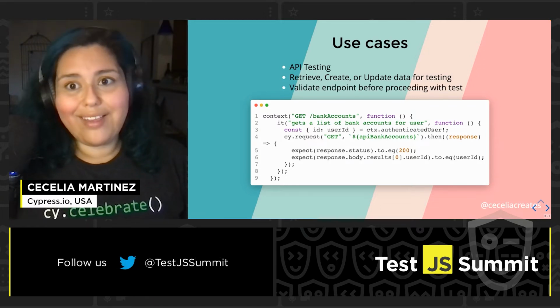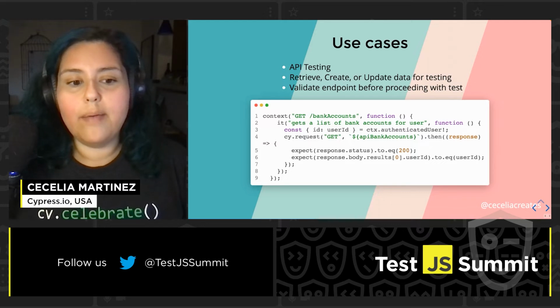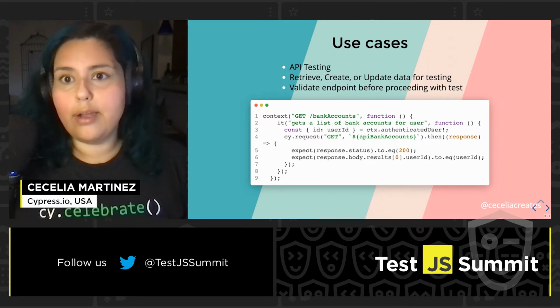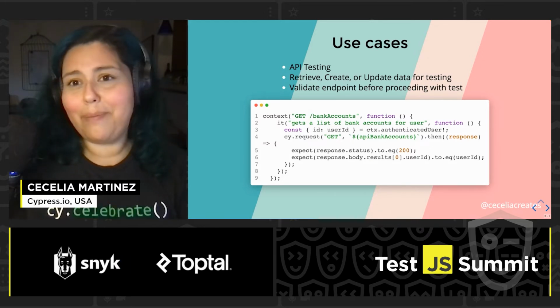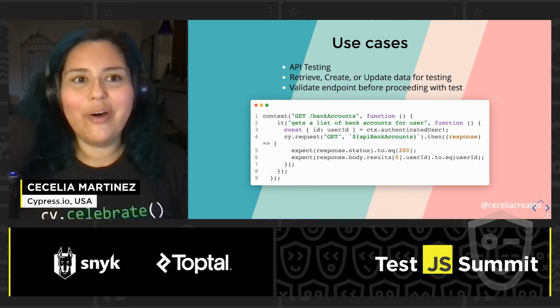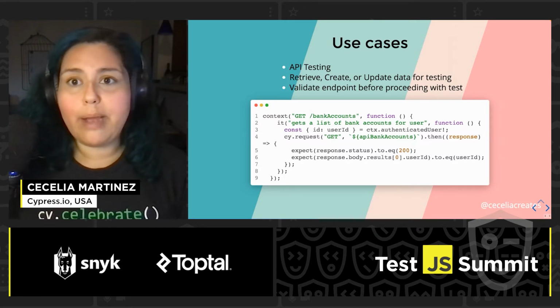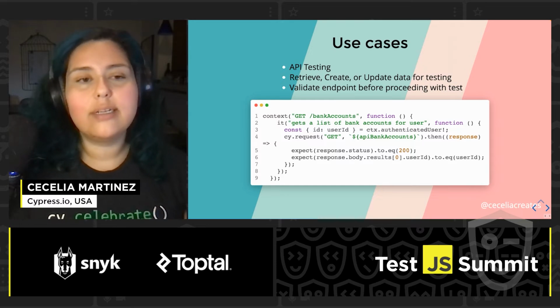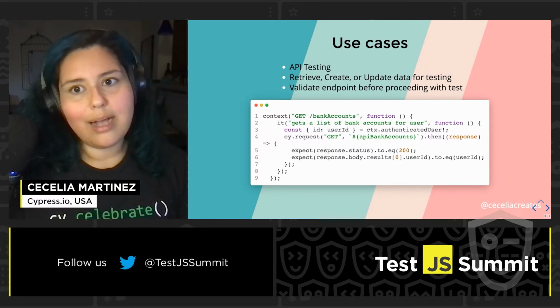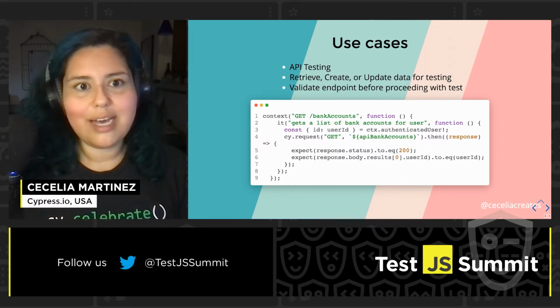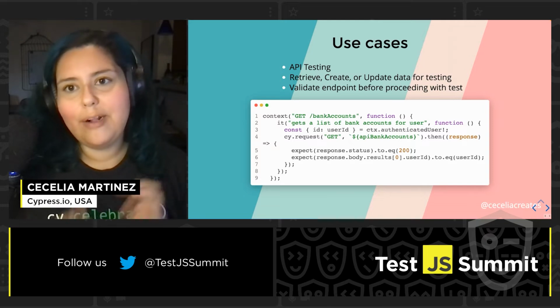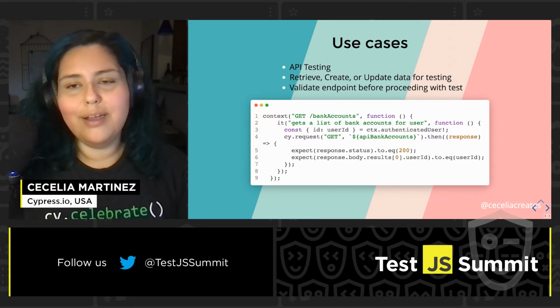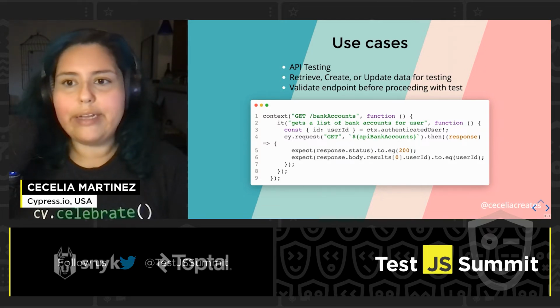You can also use it to validate endpoints before proceeding with your test. If you have maybe an unreliable endpoint or backend that might be slower or down, or if you're using a third-party service or a microservice and you just want to ensure that everything is all set before proceeding with your test, you can fire off a cy.request, validate that its response status is 200, that it's good to go, and then go ahead and proceed with the test that requires that endpoint.